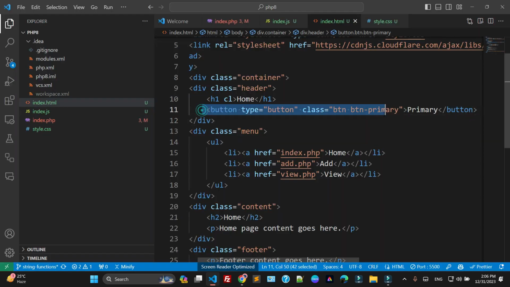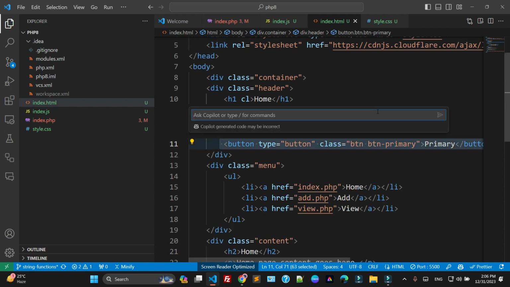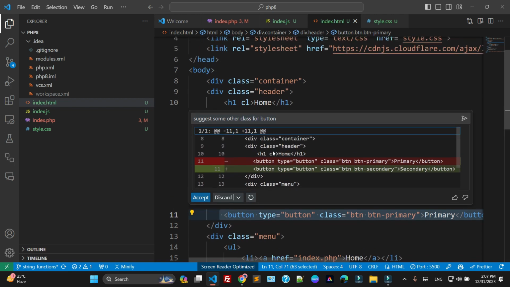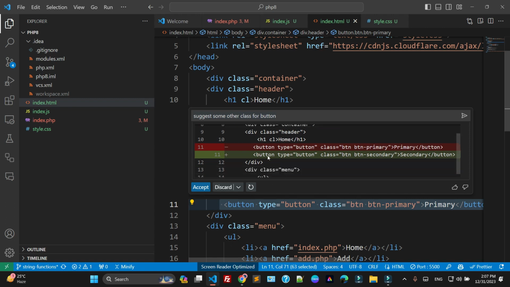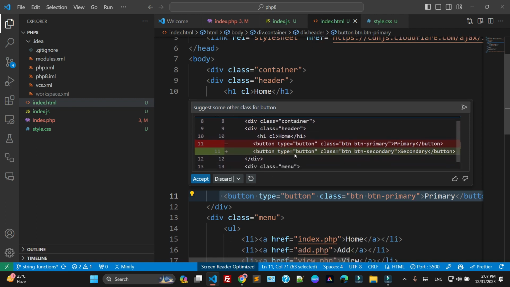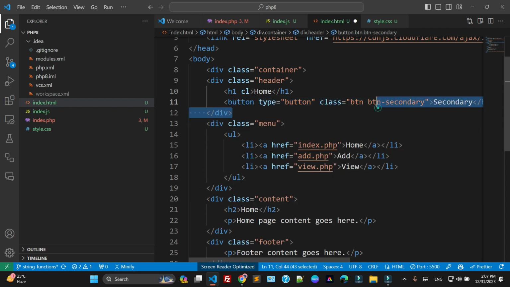So this is the inline. I'm saying, so let's suppose I'm selecting, and I'm saying suggest some other classes forward. Click on the enter button. So now Copilot suggests that these are the classes. So let's suppose I'm saying once again, now we have different kind of classes. You can just click on the accept, you can just click on the discard button. So I'm saying accept, created.